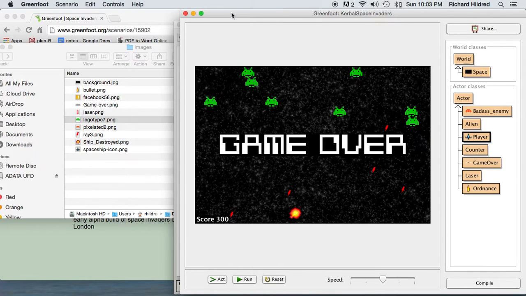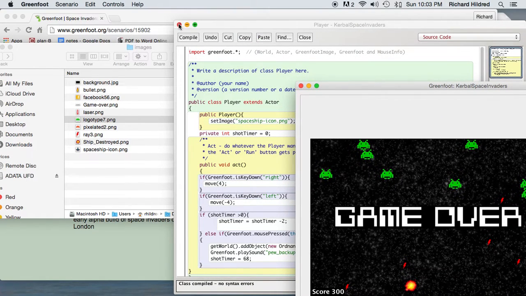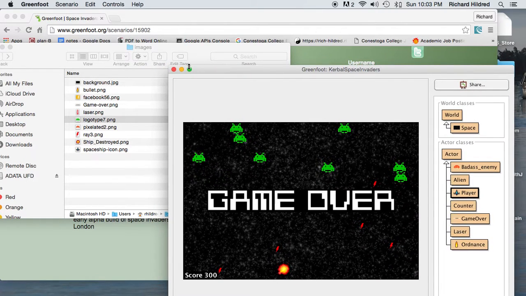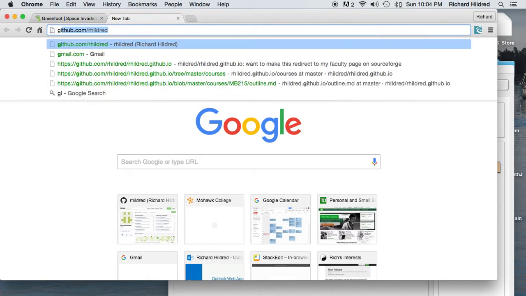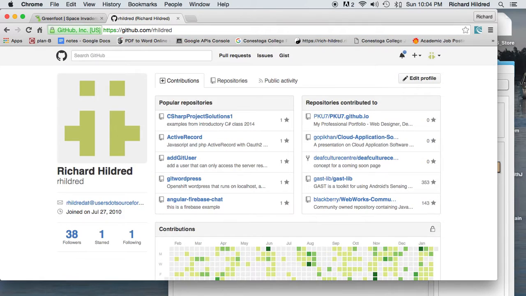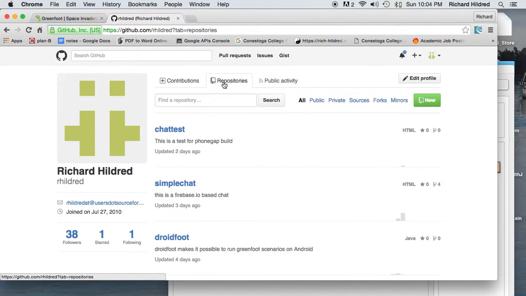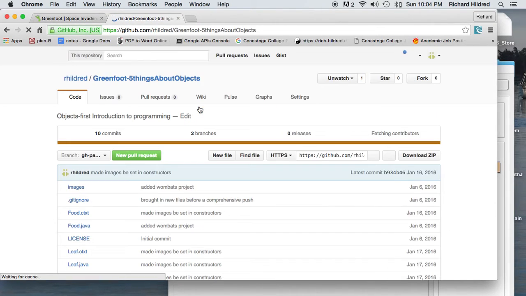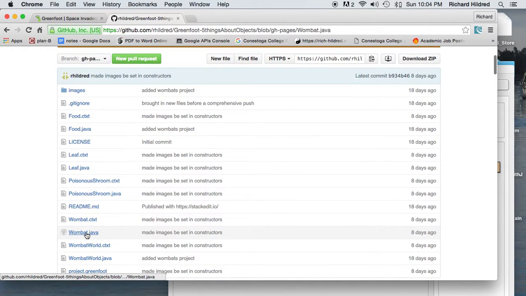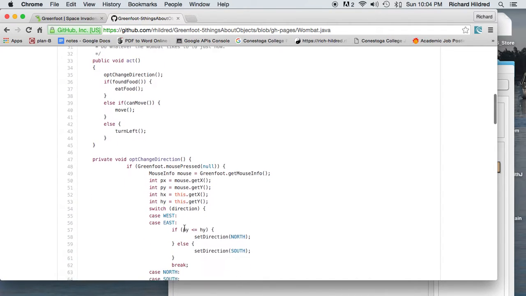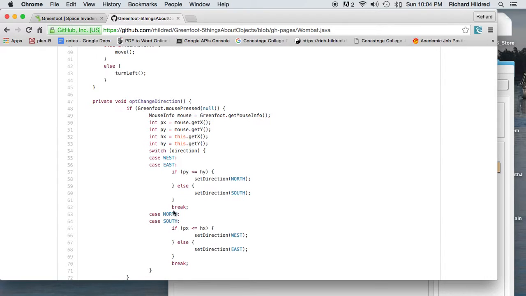Now to know if I've clicked to the left or right of them, I'm going to take a quick look at some source code that I have. I'm a big fan of GitHub. So on GitHub, I have a Greenfoot repository, Greenfoot five things about objects. And here I have a Wombat Java. So this is basically what I need to do. I need to get the mouse info, and then find the location of x or y, and if x is greater than this x, then I want him to move to the right, and if x is less than this x, I want him to move to the left, I mean.